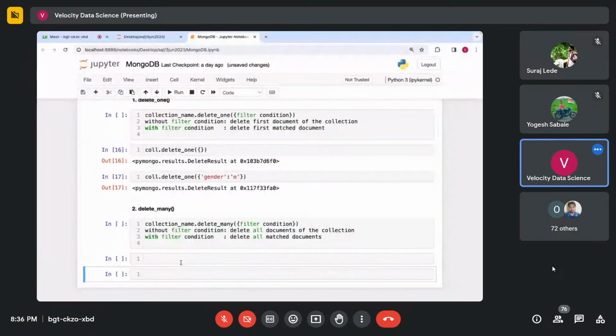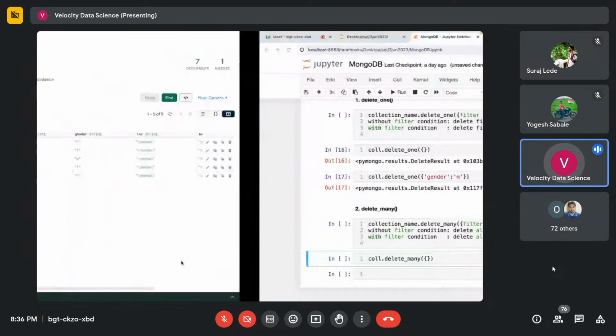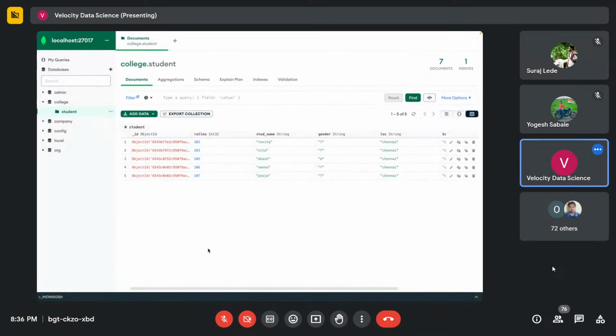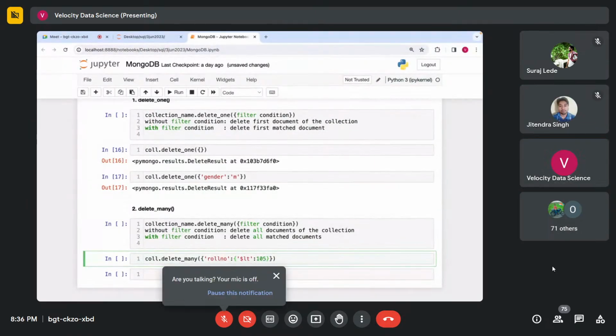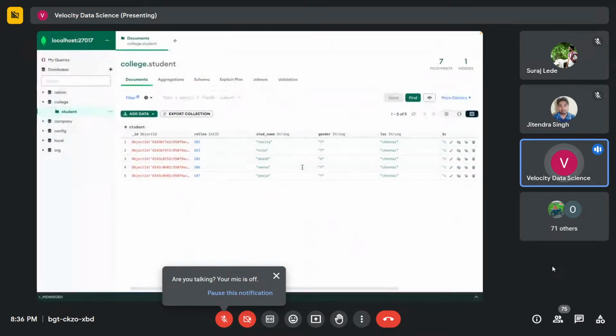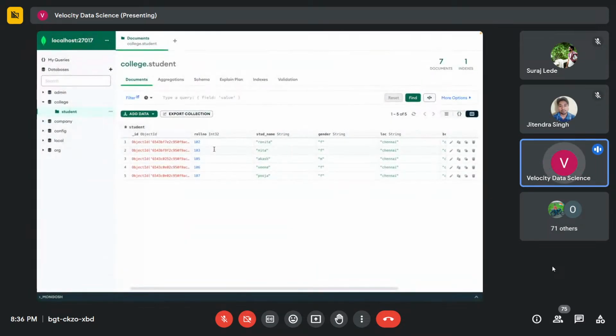So if you say now collection name dot delete many, and we are giving a filter condition, let's say roll number less than 105. How to give that filter criteria: on which column you have to apply the filter, that is roll number. What filter you have to put? It should be less than 105. Okay, so this will help you delete these two documents because both of them are less than 105.